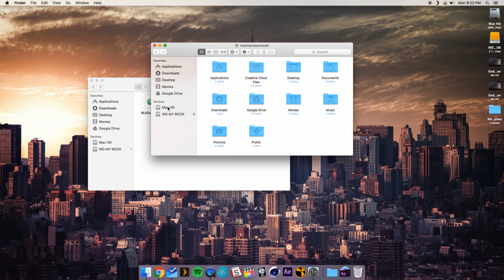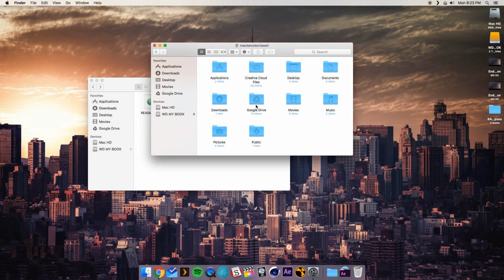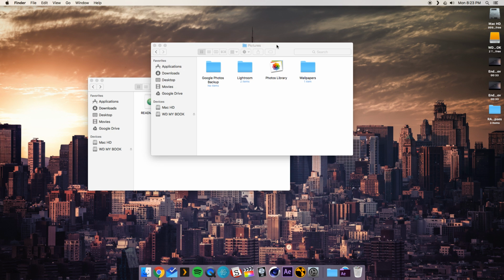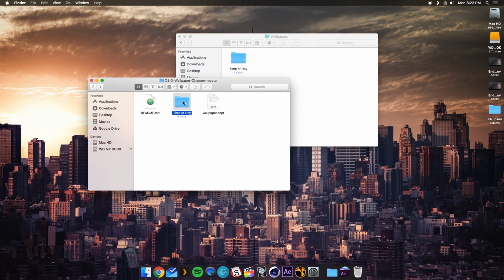But what you want to do is open up your photos folder. So let me see, where did I put mine? Here it is. Go to your photos folder, create a new directory in here called wallpapers, and at that point drag in the Time of Day folder.